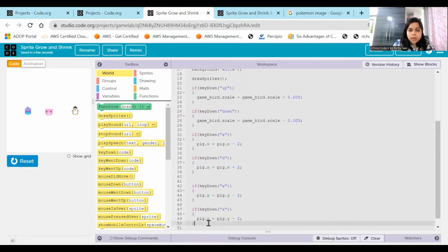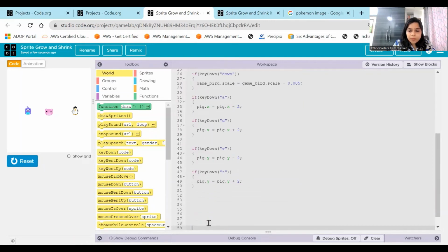Now next this penguin is left. So for this penguin, we will be using the space bar. Okay. So we will say if key down, which key? If key down space is pressed, we want this penguin to move to a random location.